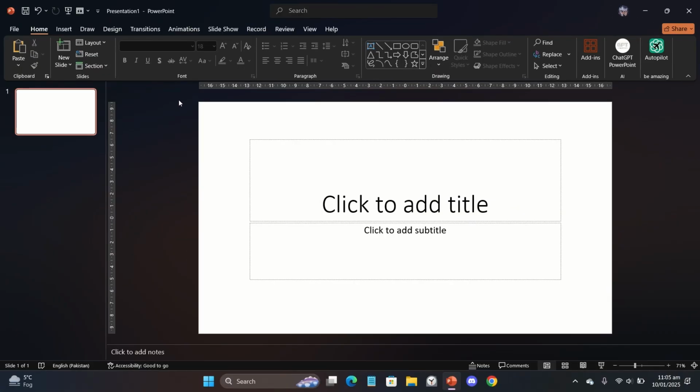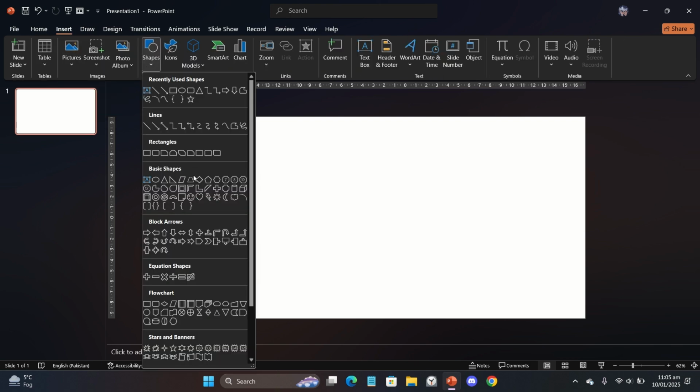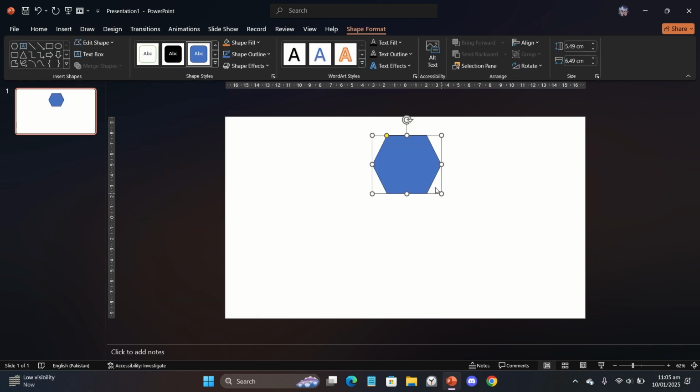So let's start. First of all, open up a blank slide and go to the Insert tab and Shapes and insert this shape. You're gonna increase its size, remove its outline, and then duplicate it by pressing Ctrl plus D and put one of it on top of the other.